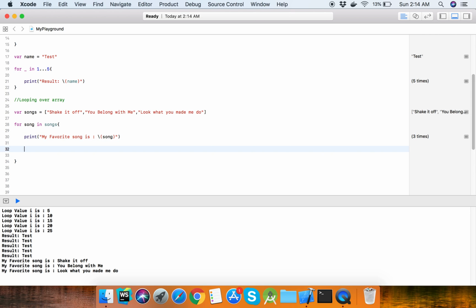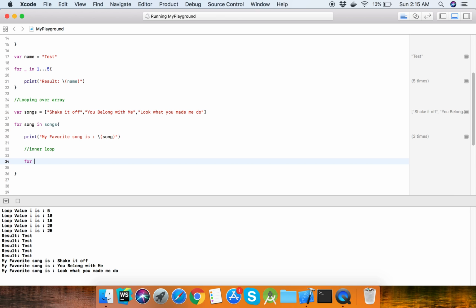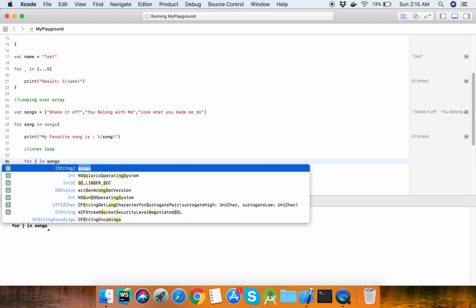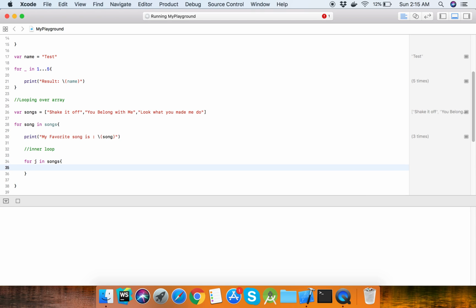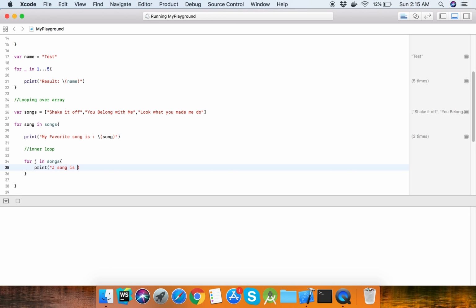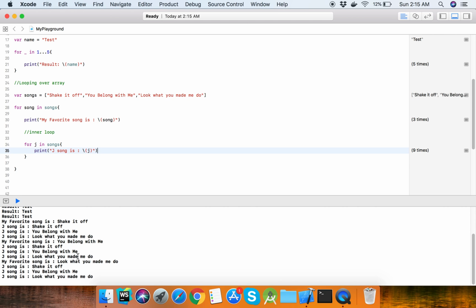We can run an inner loop: for j in songs, print song is. So we can define the inner loop. This is the first loop and this is the inner loop. So this is one kind of nested loop.